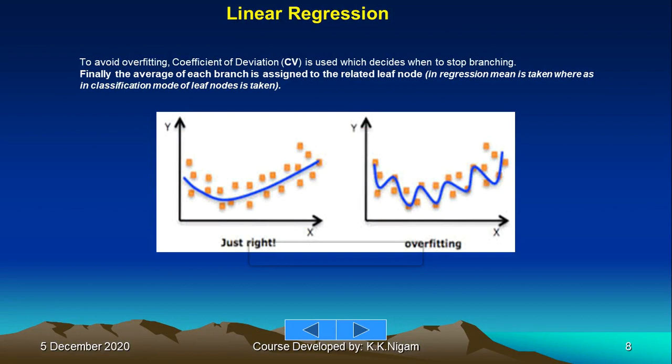To avoid overfitting, coefficient of deviation is used, which decides whether the stop branching is reached or not. So finally, the average of each branch is assigned to the related leaf node. In regression, the mean is taken, whereas in classification the mode of the leaf node is taken.